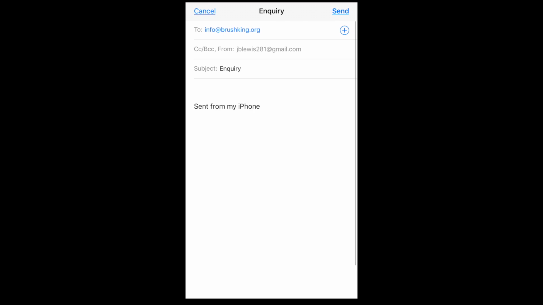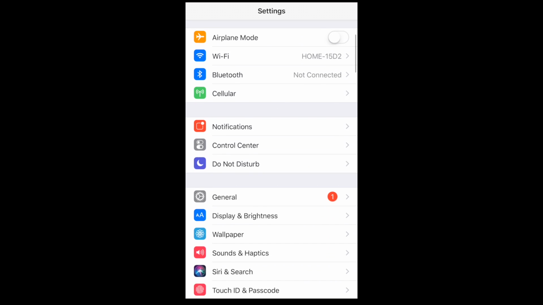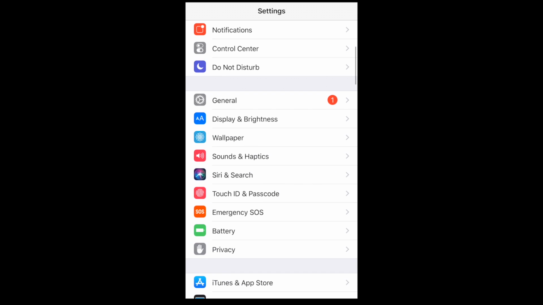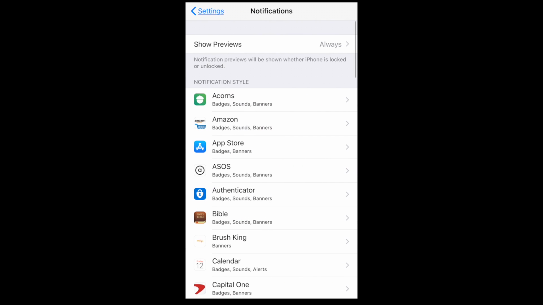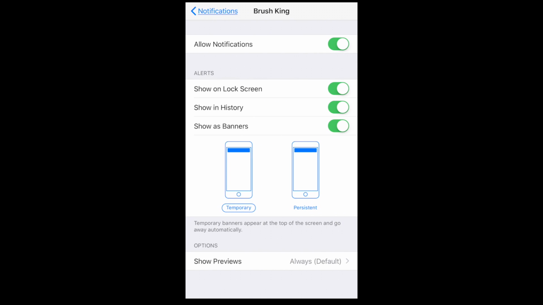Alright, so the next thing is very important. If you have an iPhone, you need to click on your settings icon. Just scroll down until you see notifications. Now once you see notifications, click on it, and then you need to scroll down until you see the Brush King app. And whenever you open up, you should see these notifications turned on. And then as a default, it is set to temporary for the banner to appear at the top of the screen and go away automatically. But you want to change that to persistent.